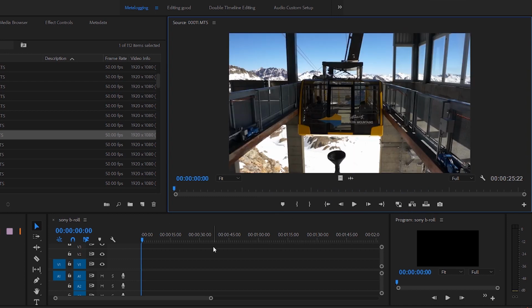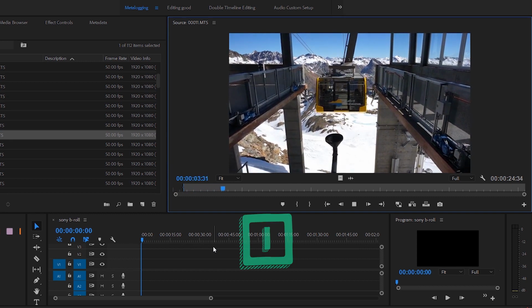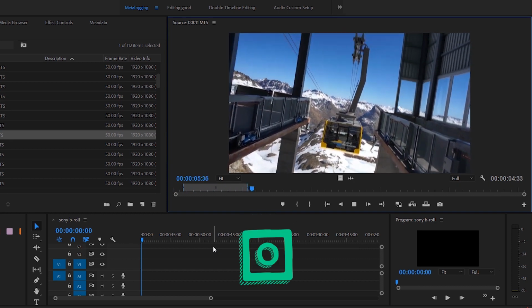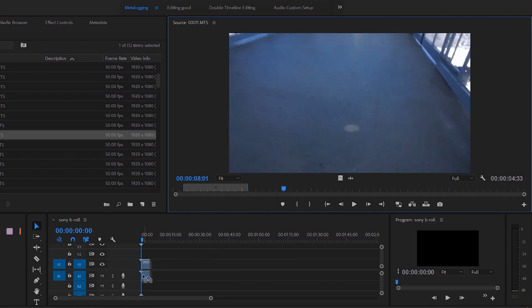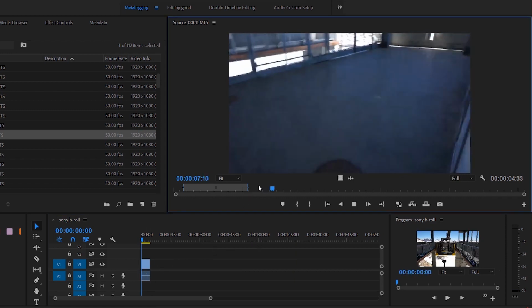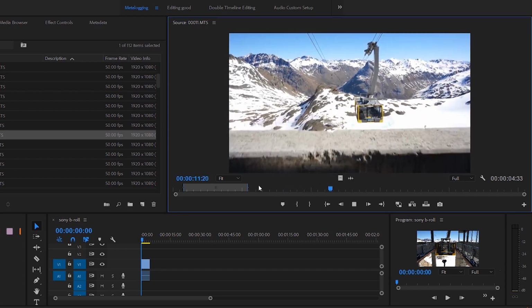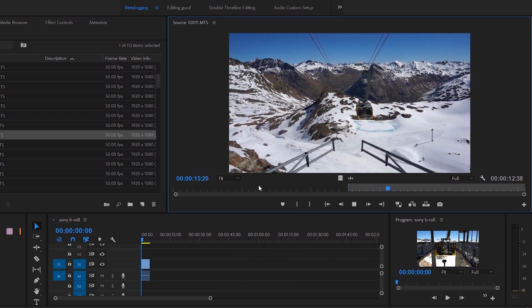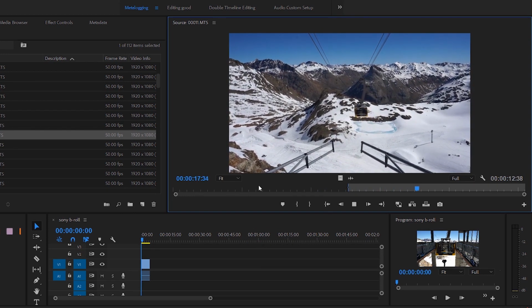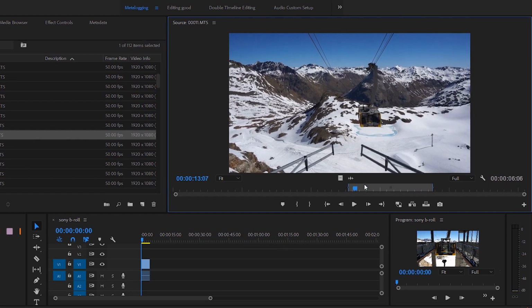So if we go back to the beginning, I'm going to let it play, press I to set my in point, and then O to set my out point, just before it starts moving. And once I have that, you can drag that into your timeline. So if we continue letting it roll, and then again I'm going to press I for my in point, and O for my out point. And I'm just going to grab this section here.